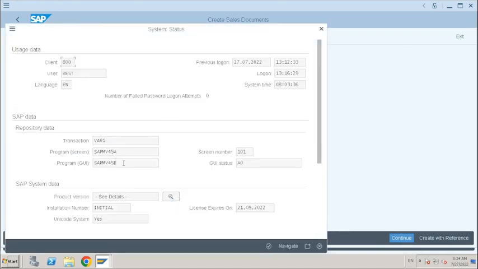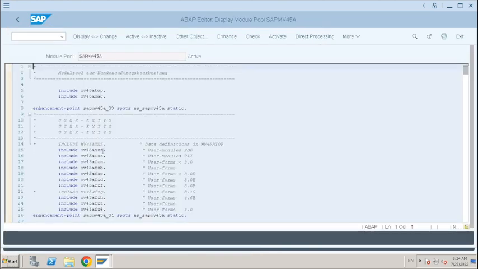In status you can find the program. Okay, so this is the program for sales order. Program, screen program. Double click on it. So there are multiple ways of finding customer exits available for any specific transaction code.